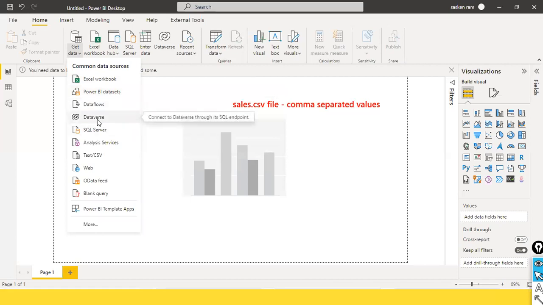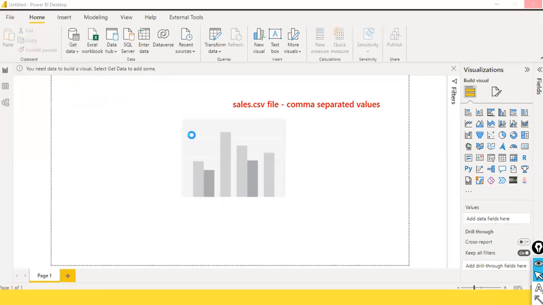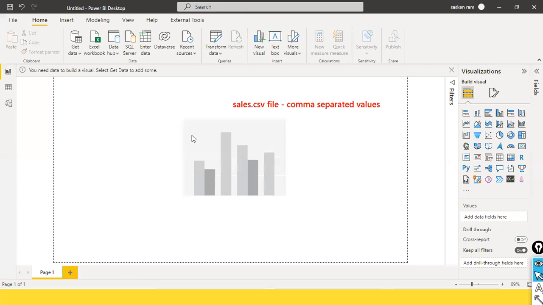Then we have something called database, data flows, and SQL Server. Likewise, 100 plus connectors are available in Power BI desktop. That is also one of the striking features of Power BI. You name any source, whether it's structured data, quasi-structured data, semi-structured data, or any unstructured data, you name it anything, right?